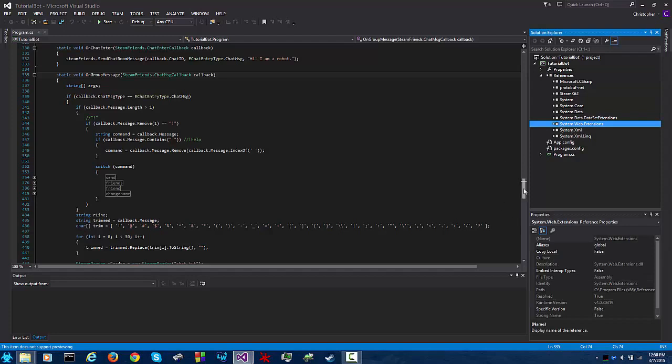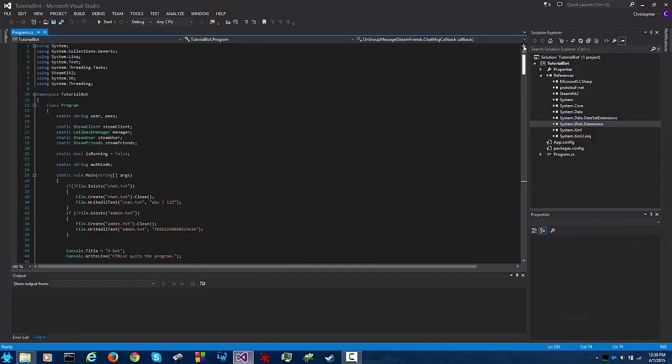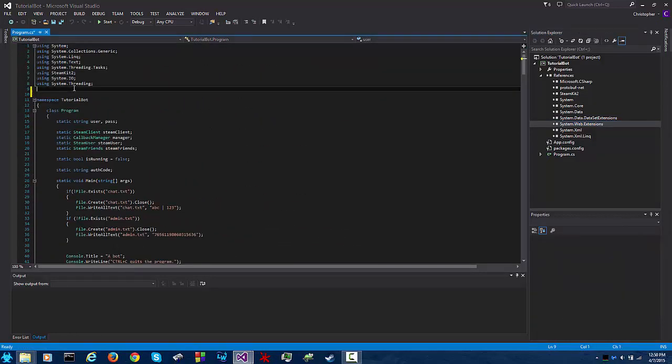However, we need to do just a bit more than that in order to make it work. So go up here, and using system.web.extension, or not dot extensions, .script.serialization. Now, why we need this is in order to parse and create JSON. Otherwise, it's difficult and you'd have to write your own parser, and that's just a mess.